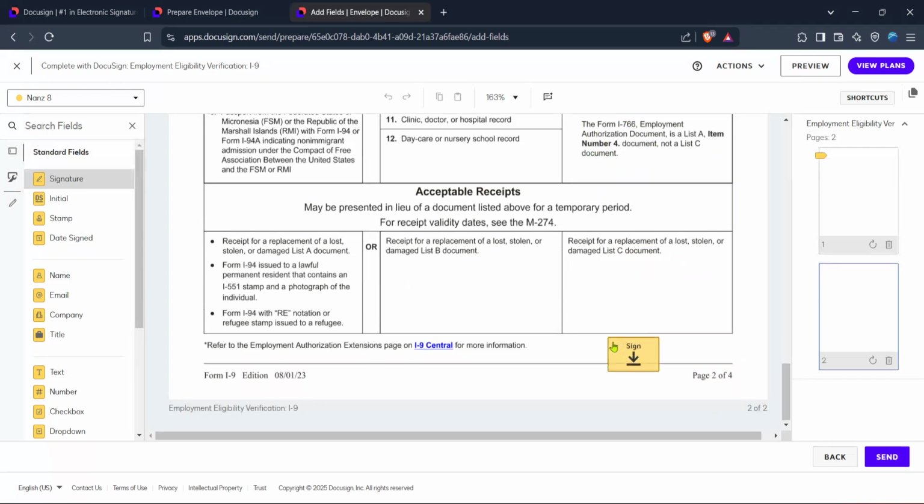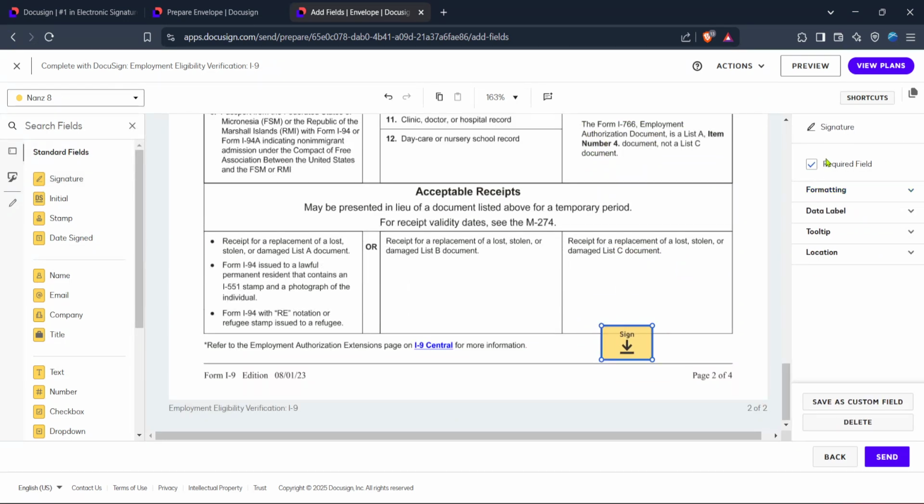You'll want to make sure that the signature fields are placed accurately and clearly on your document so that recipients see them without any confusion. Ensure that you've covered all necessary places that require signatures to avoid any issues later on.